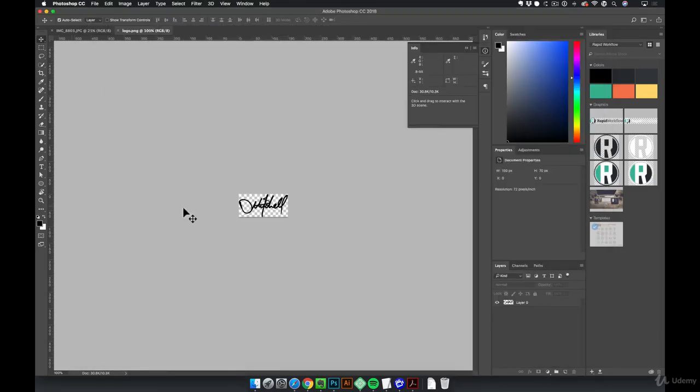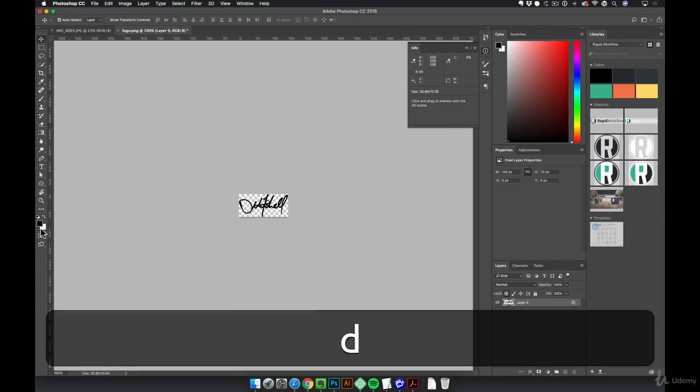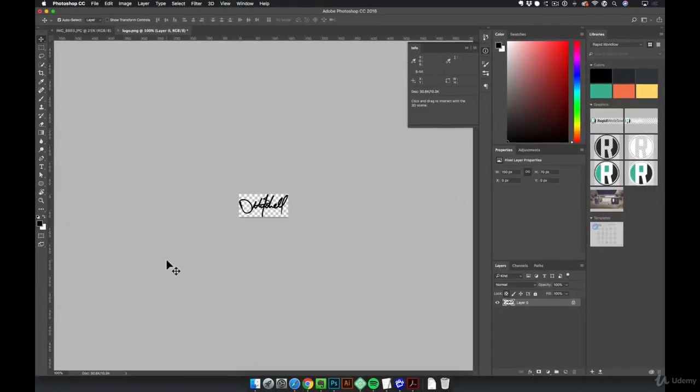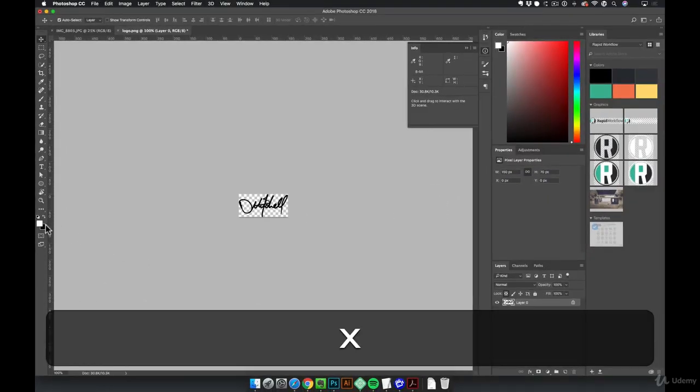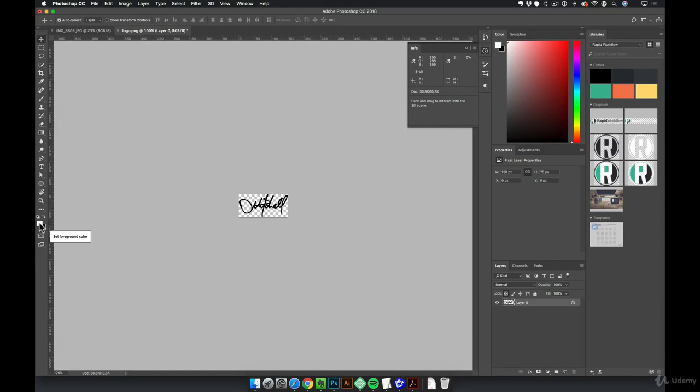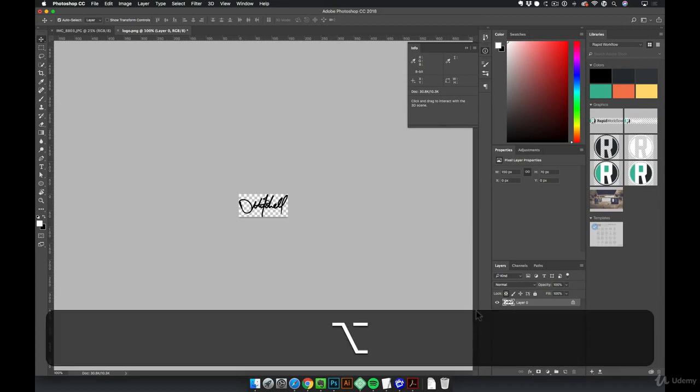Real simple to do. I'm going to jump back into Photoshop. I've got this layer selected. I'm just going to make sure that I still have that transparency locked. I'll hit the letter D to get my default color swatches over here. I'm going to hit the letter X to swap, so that way my foreground color is in front. You could also just click these little arrows right here to swap it. Now I'm going to hit Alt, Delete, and now my logo is in white.